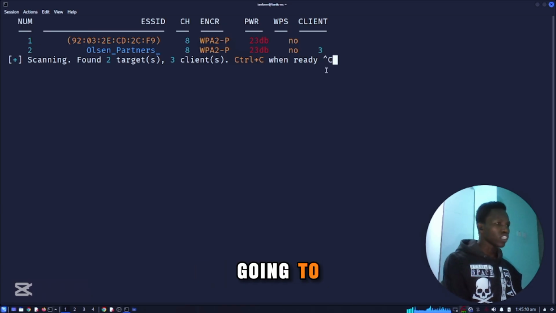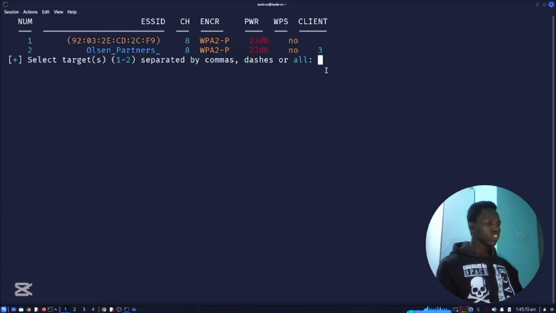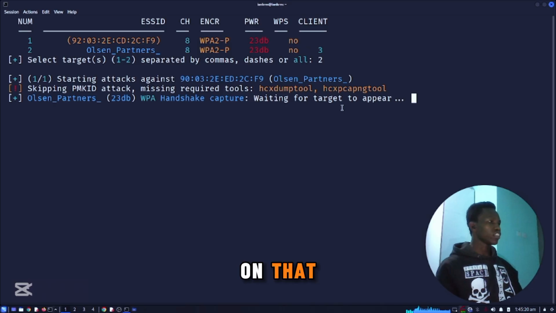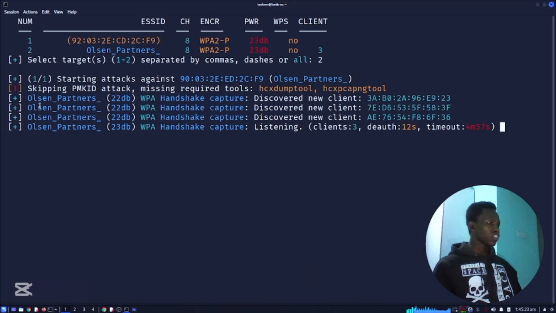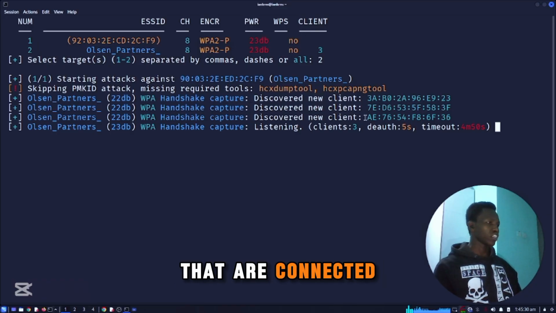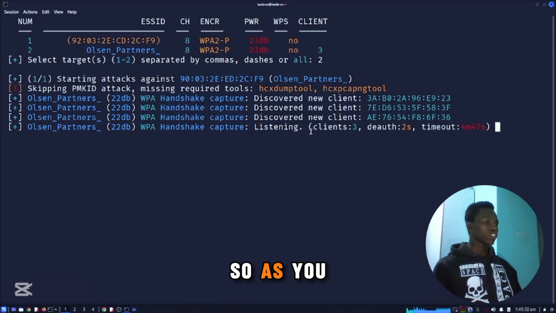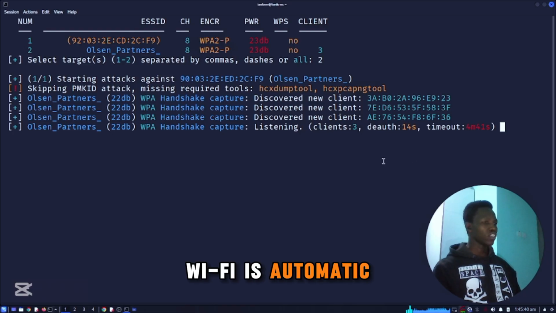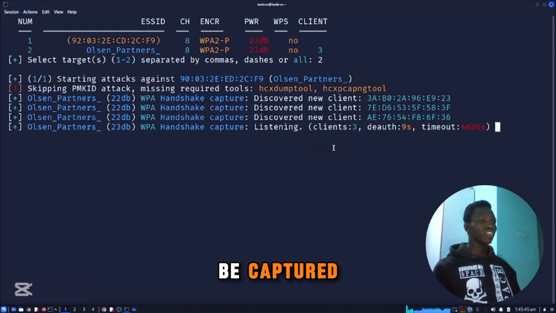So now we're going to press Control C and then select the Wi-Fi network that you are trying to attack. Then hit enter on that. So listen, now see it capturing. It's trying to capture the WPA handshake on the clients that are connected. As you see, it's doing a deauthentication attack here automatically, so you don't have to do it. That's why I said Wifite is automated. So let's wait and see. Let's wait for the handshake file to be captured.